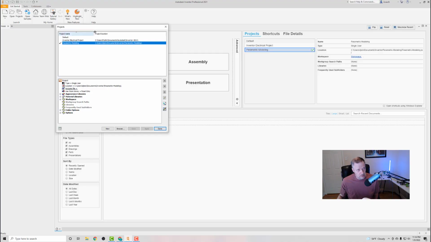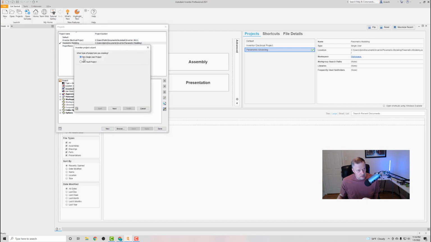Let me go ahead and show you how to create a new project, just in case. Even though I already have that done, I'm going to go to new. It says new single user project, go to next. I'm going to name this one, just to show you how to make a new one in case it's not there, Parametric Modeling 2. The quick way to get around all this other stuff is, once you have the name up here at the top, click on finish.